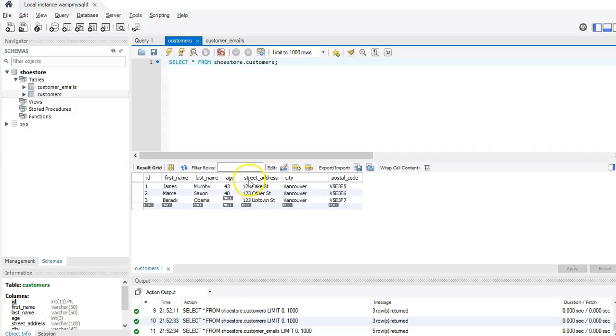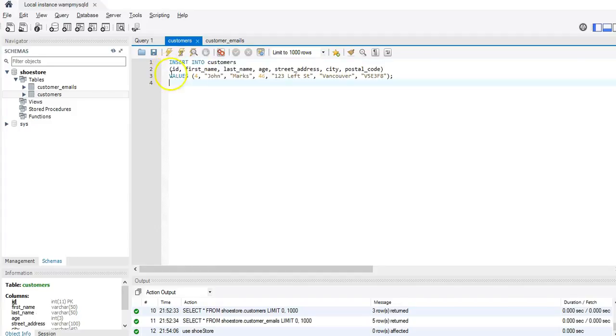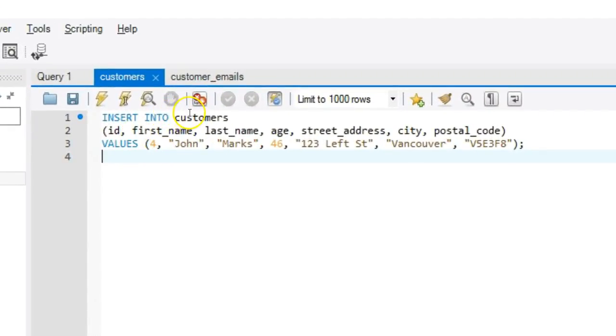And so finally, just to show you how we insert a record in a SQL database such as MySQL, I'm going to insert a record here in our customers table. The first thing I need to do, just as we did in our MongoDB, is use the ShoeStore database. So I'm going to click this lightning rod here, and you'll see that was successful. Use ShoeStore. And now I'm just going to paste this insert into statement here, which is going to insert into the customers table.